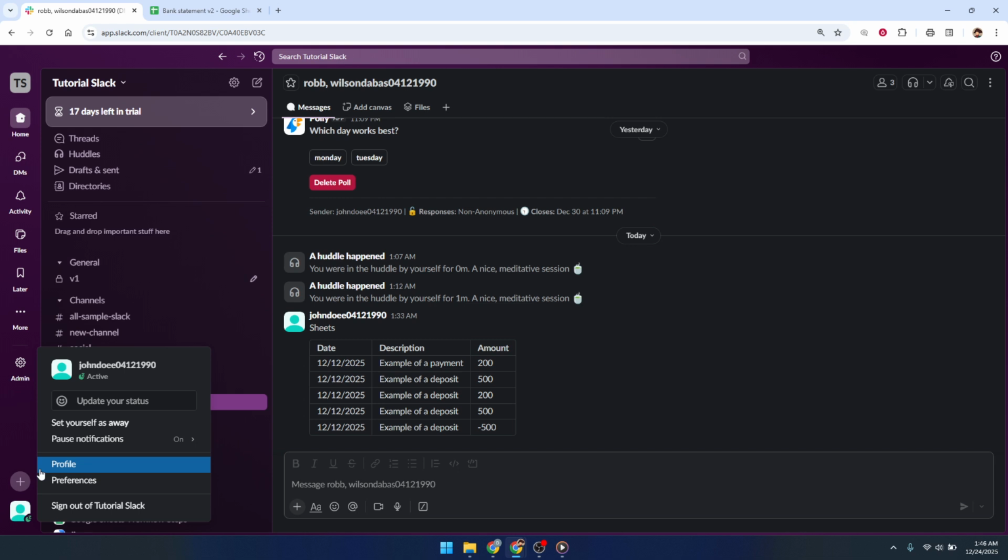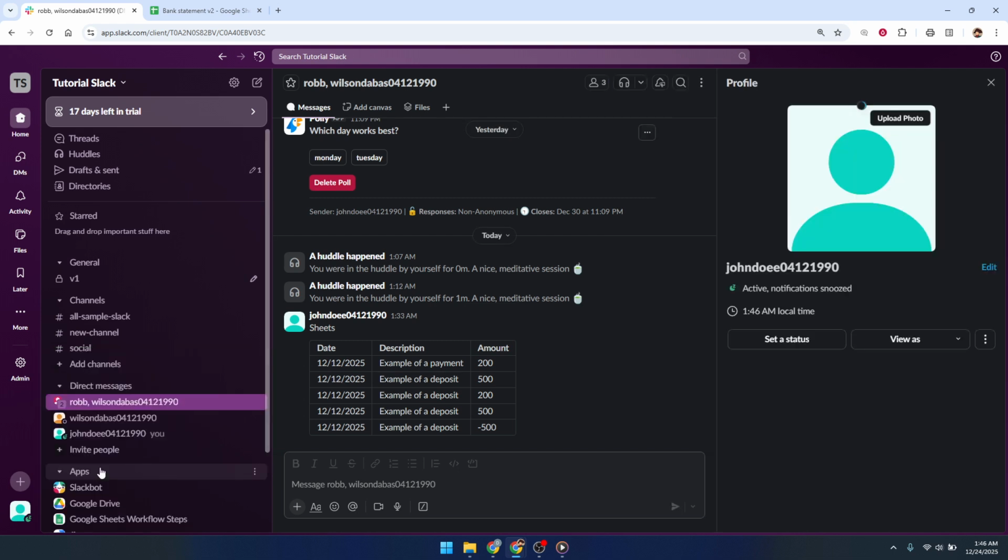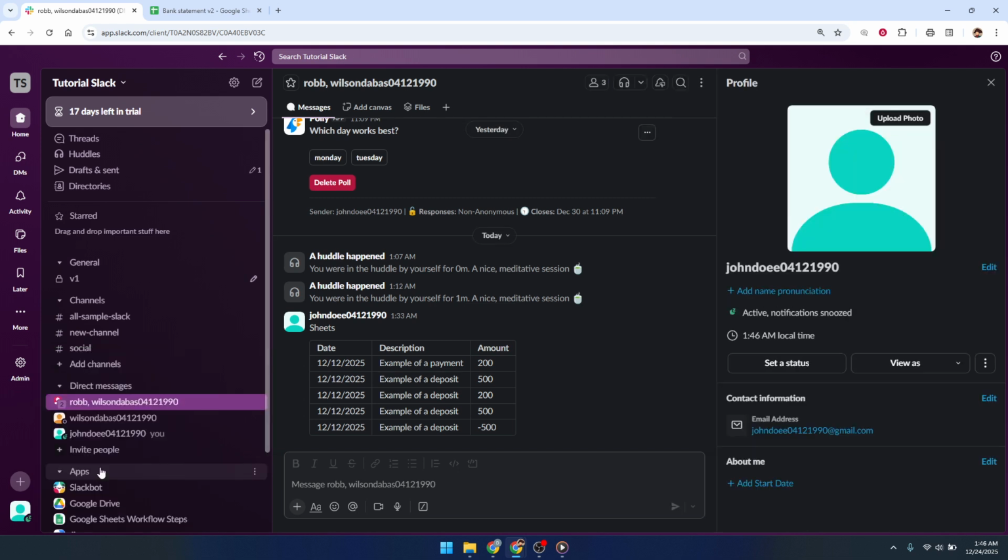From this menu, choose the option labeled Profile. This will bring up a panel showing your profile details, like your name, display name, and other account information.